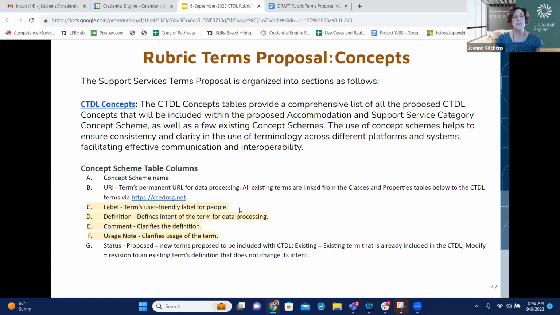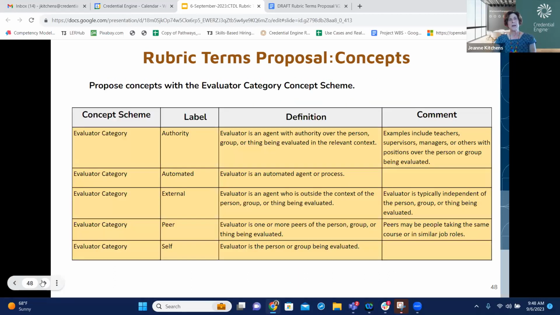They're color coded to indicate all of the new concepts in the kind of gold color. And you should look at those and provide your feedback again on the labels, definitions, comment, and usage notes. And this is the listing of the proposed concepts for the evaluator category concept scheme. And you can see the label, the definition, and the comment.